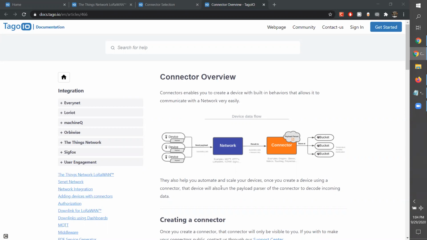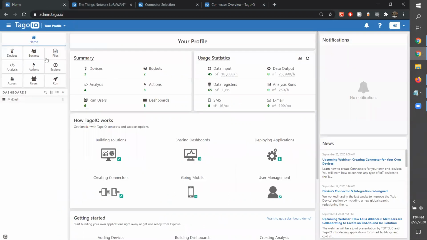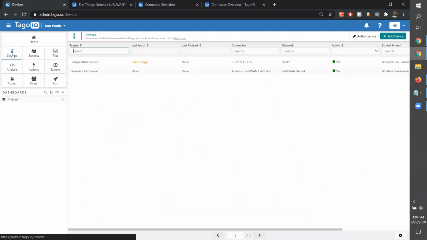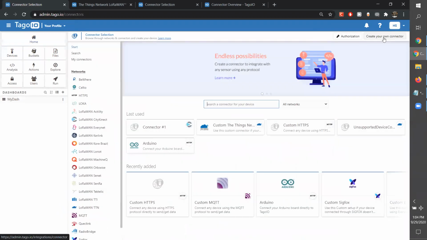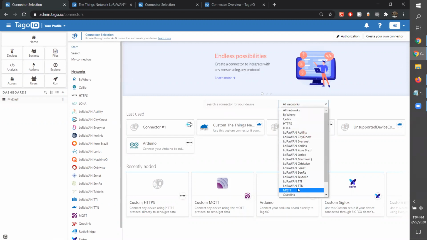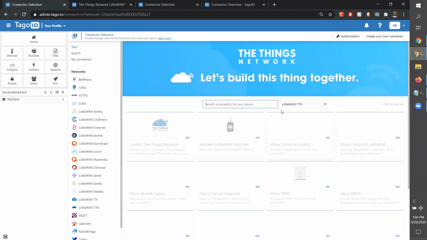Henry? All right, thanks, Fabio. So I'm going to start by adding a traditional connector. So you'll start in the homepage and then go to Devices. Here, you'll click on Add Device. And in this scenario, you have a device that is currently unsupported. I'm going to use the LoRaWAN TTN network.